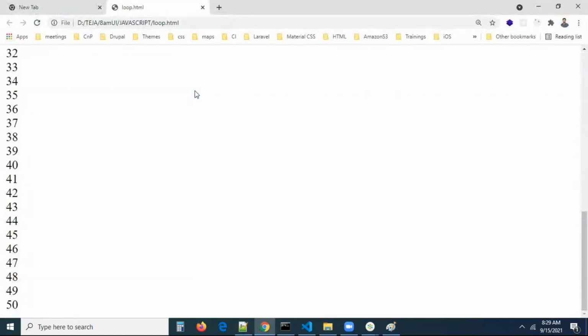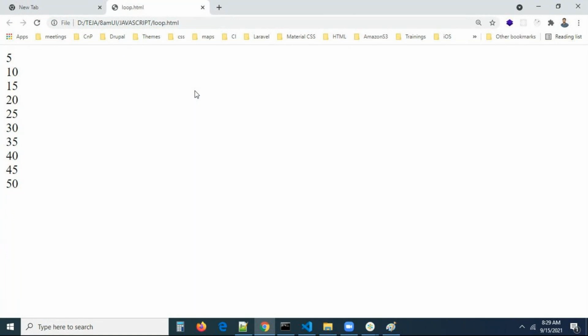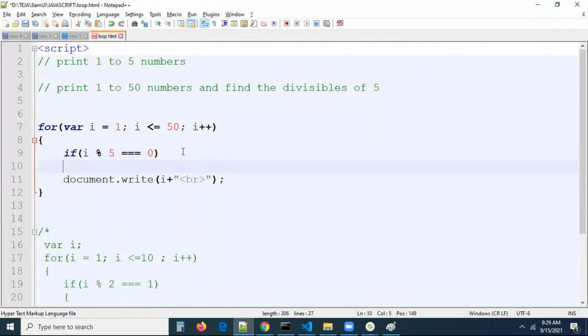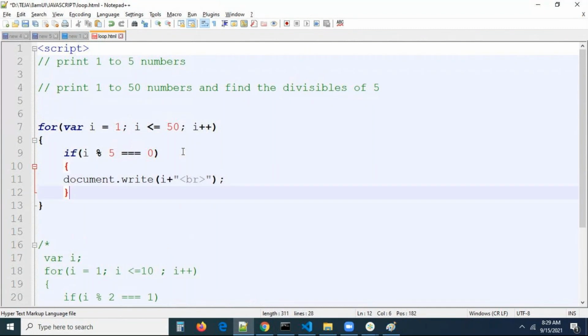Now you can go and you will see you get the divisibles of 5 only. I'm not getting all the numbers. I'm not using curly brackets. Do you see here? Without using curly brackets, will it work? But only the immediate statement will work, guys. If you want to execute a group of statements, then you can use a block of code. If it is only one statement, a block of code is not required. Seriously, a block of code is not at all required if it is only one statement.